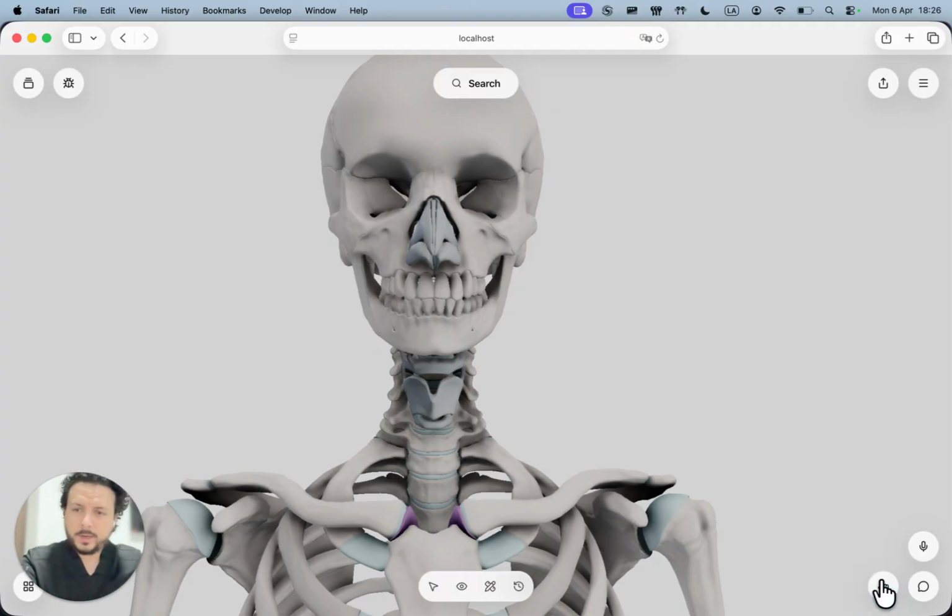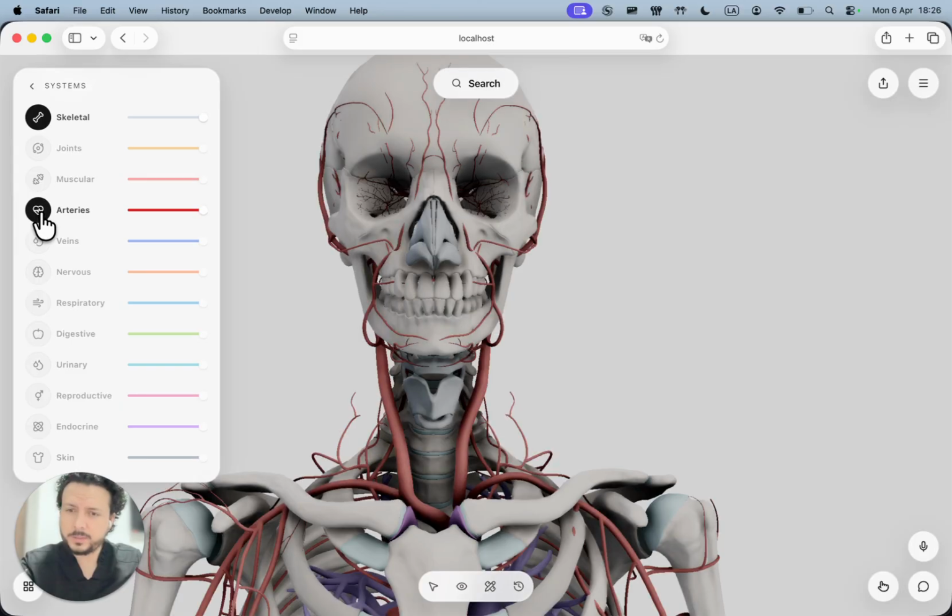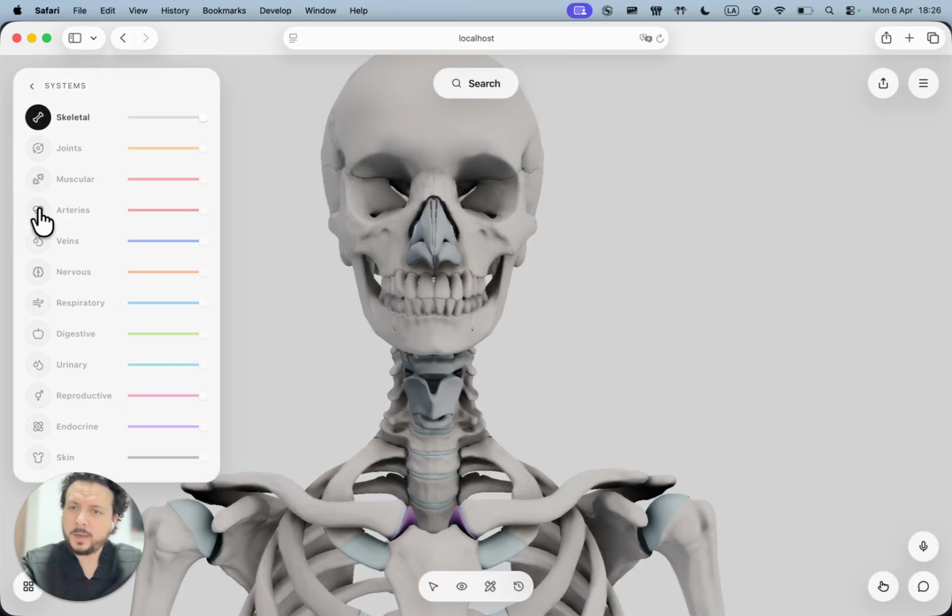Now, you can also activate and deactivate different layers of the human body. For example, say you want to activate arteries, you want to activate the digestive system, you want to activate the muscular system, you name it.